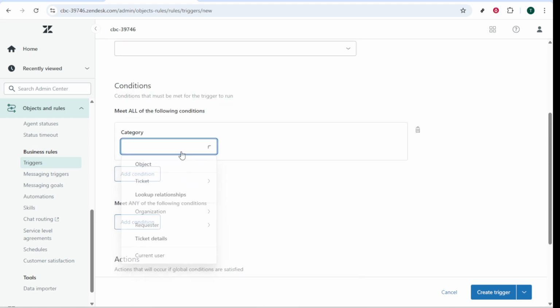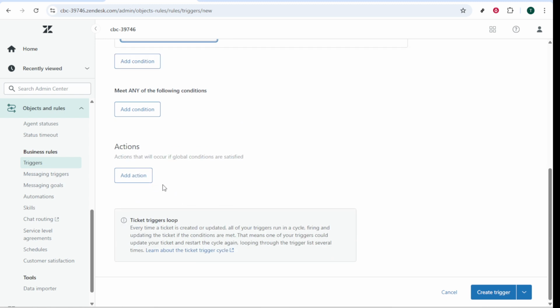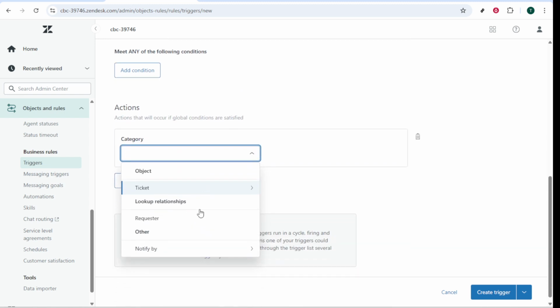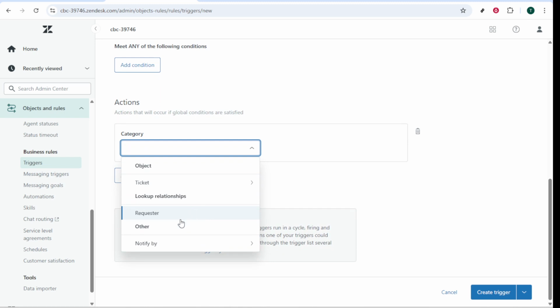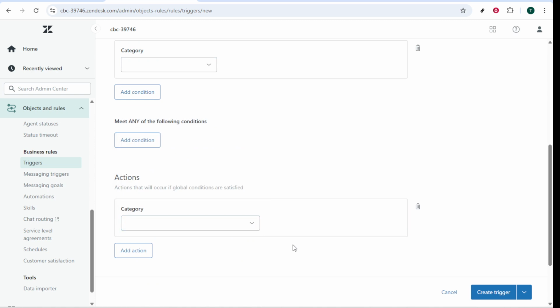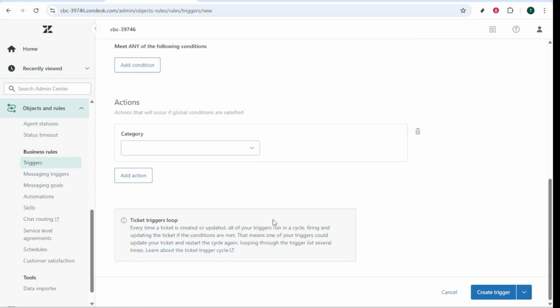Following conditions, actions are what the trigger will execute once the specified conditions are met. This could include sending an email notification, updating a ticket field, or escalating a priority level. The key is to align these actions with your desired outcomes for efficient and responsive customer interaction.